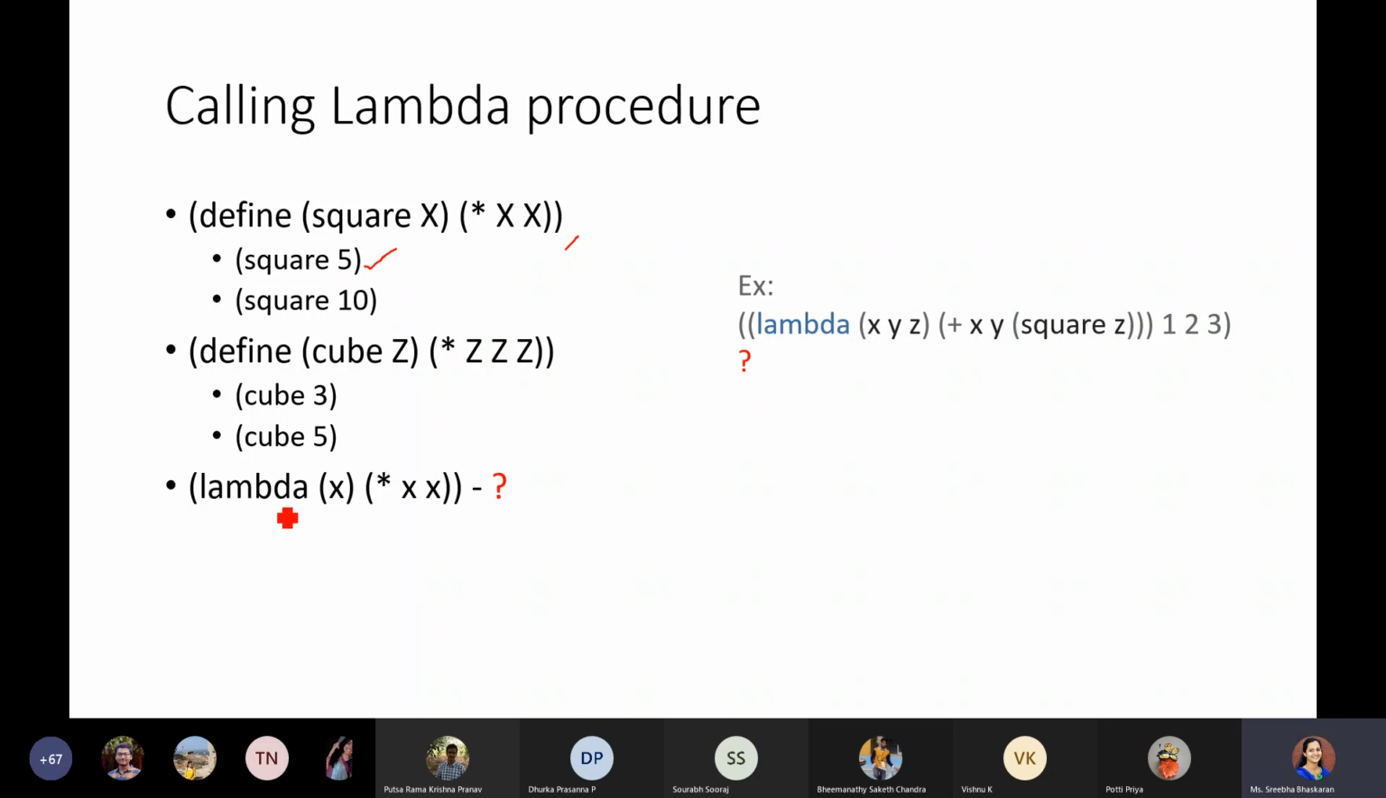But now when there is no name given, it cannot be taken out from the symbol table. So wherever you have defined it, there itself your procedure call should happen. So how can we do this? We can apply it. The definition of lambda is still here, so here itself the procedure call should happen, which means within the bracket itself, 5.